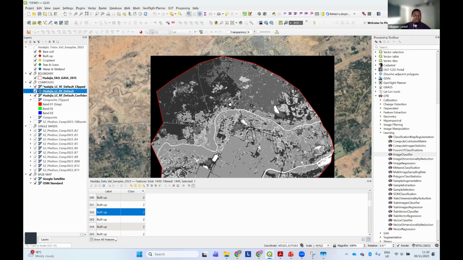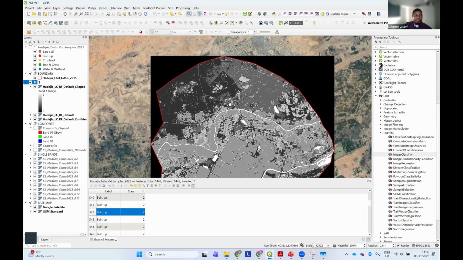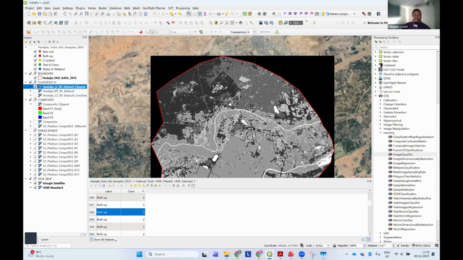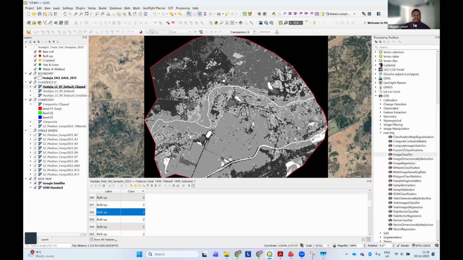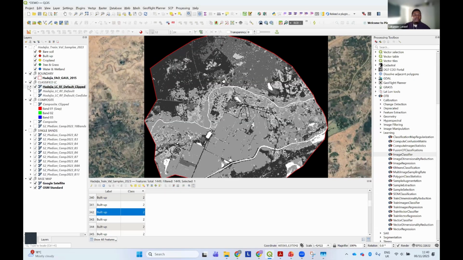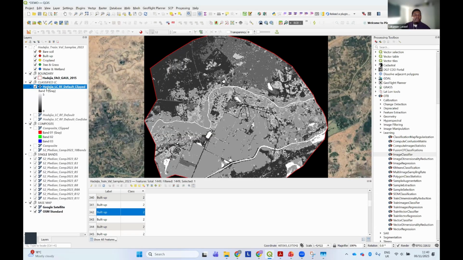I'll bring all this land cover and put them in a different group, Classified. So this is the land cover that we have clipped to the extent of our analysis. I will now proceed to check the properties.